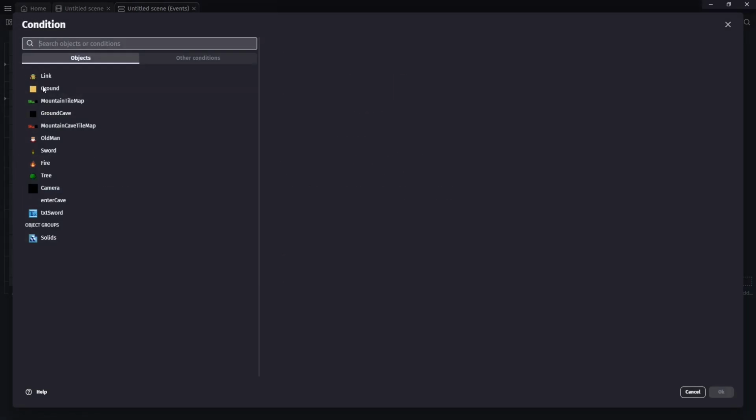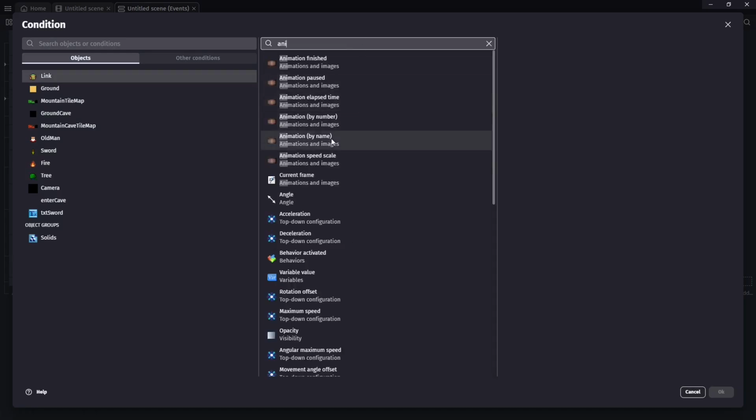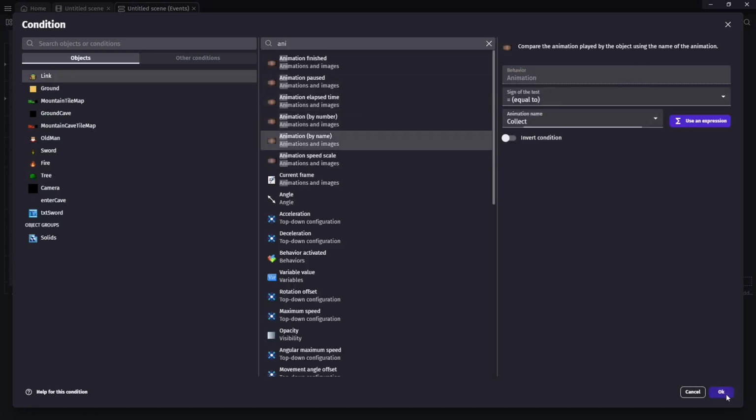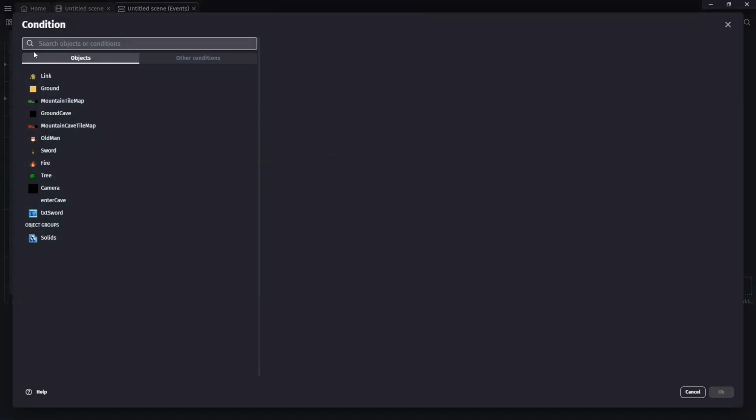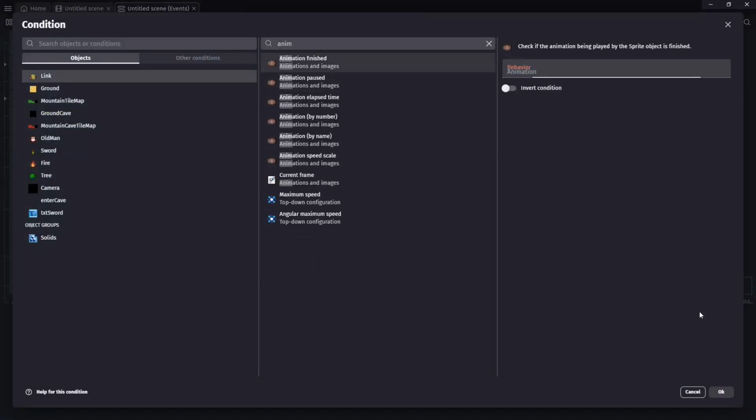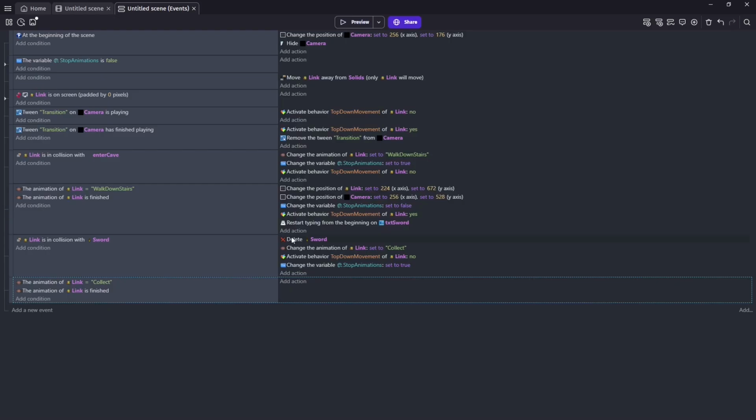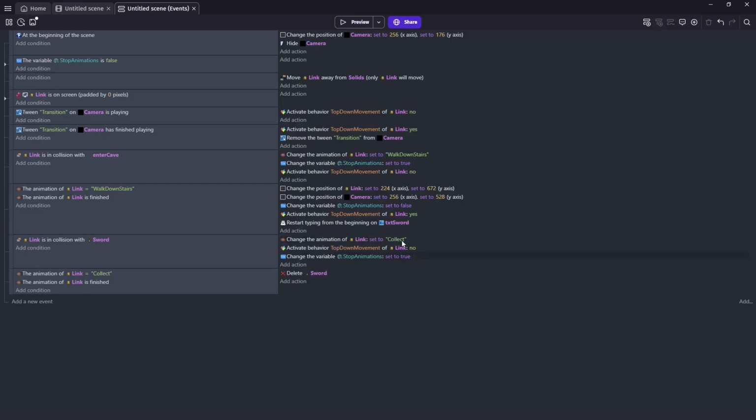Next, we'll create a new event to check if Link's animation is collect and that the animation is finished. This will be the moment that we want to delete the sword. So, drag and drop that delete sword action to the new event. At this point, also reactivate Link's movement and restore regular animations. With this, Link will collect the sword, but we still need to set the sword above Link's head.